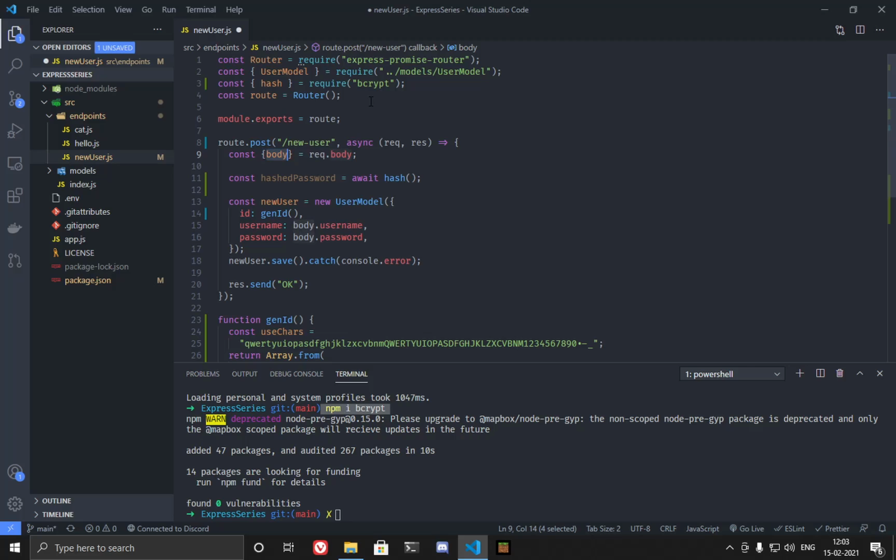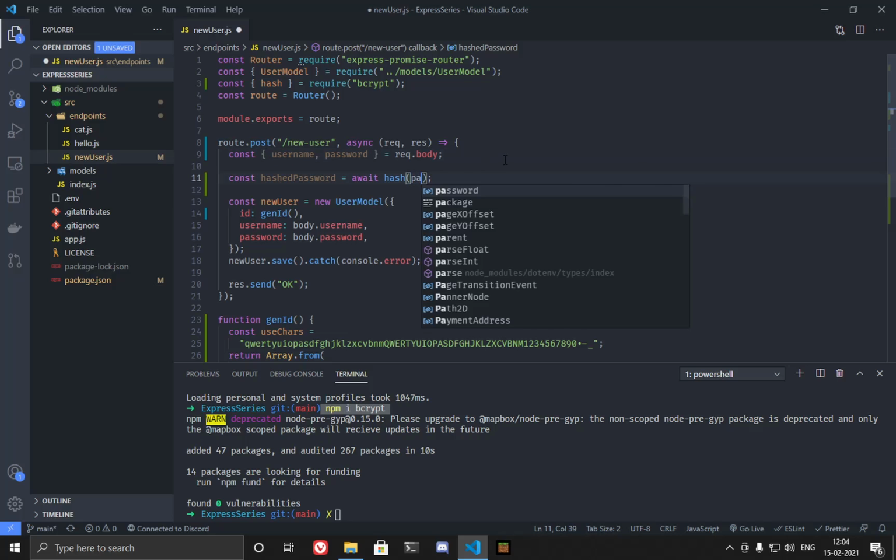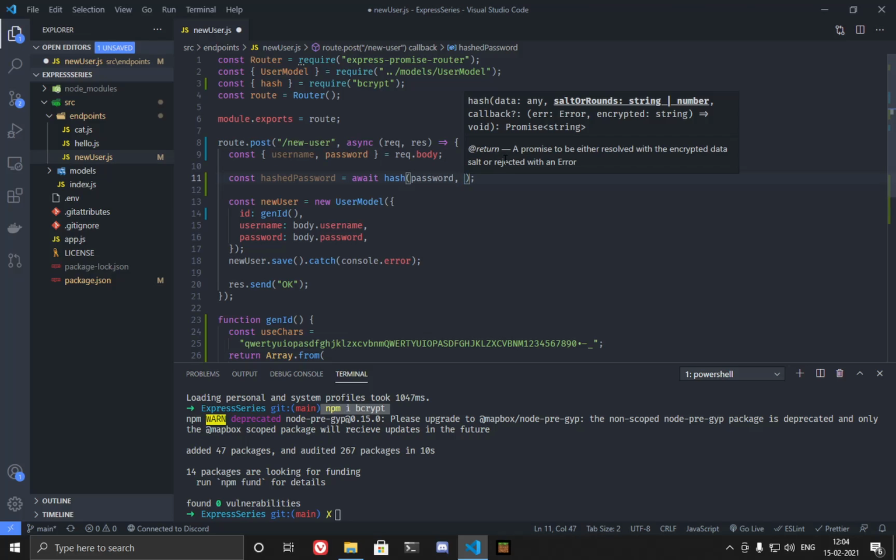Now I'm gonna destructure this just to make my life easier and not use body.username everywhere. Username, password, and I will hash the password using password. And okay, so how many salt rounds can we do? I think 10 will be fine.